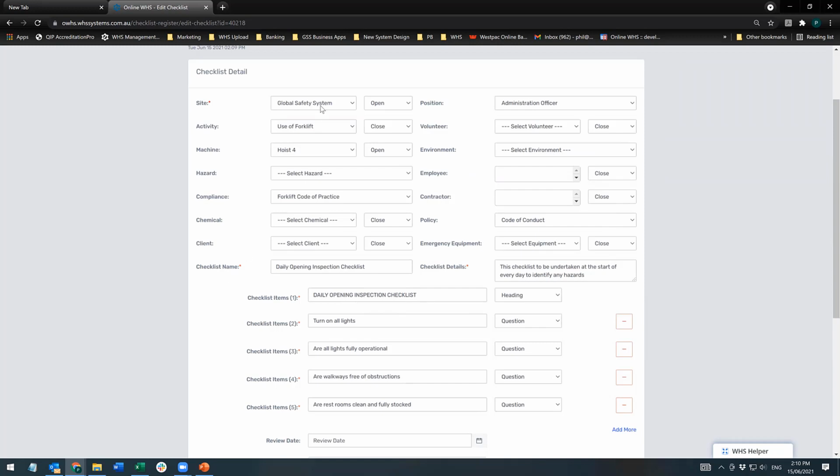You can relate it to a site. You can relate it to an activity. You can relate it to a machine. This is picking up all your registers inside your system. You can relate it to a hazard, a compliance. A lot of people say, what is compliance there and why is that there?